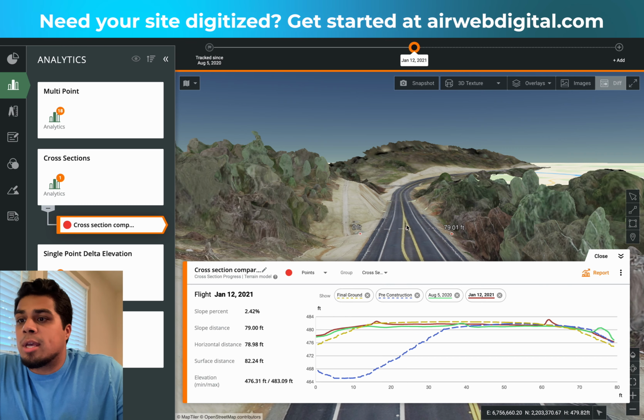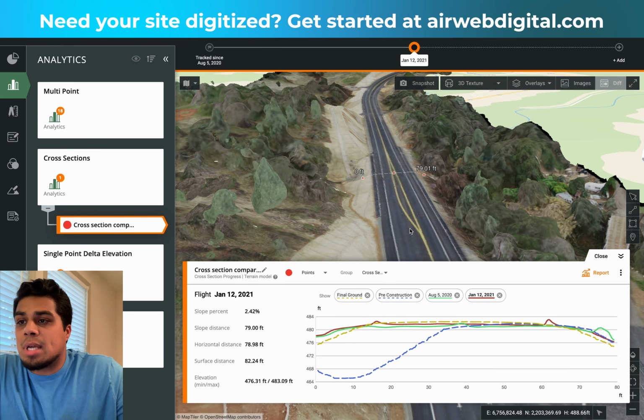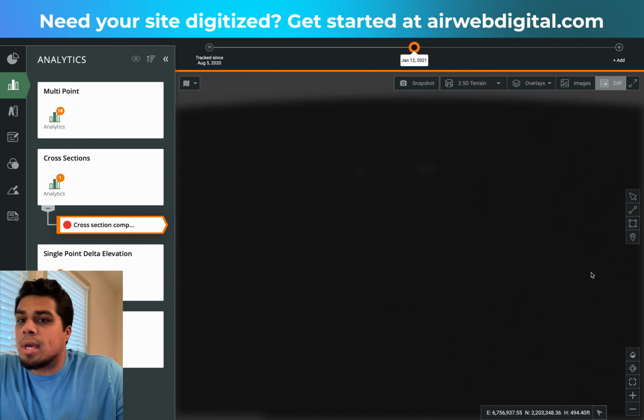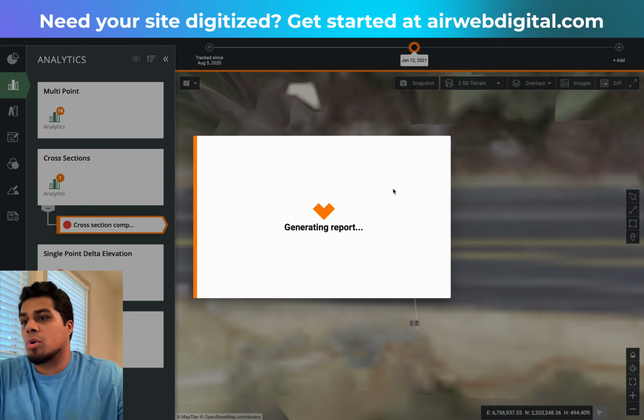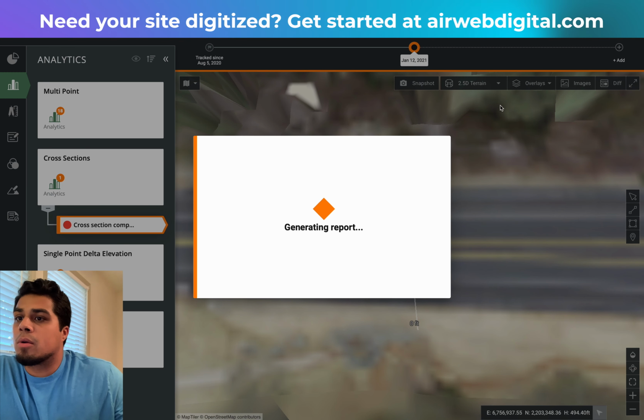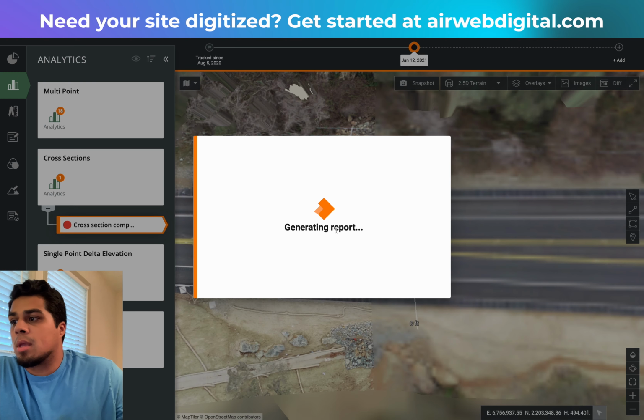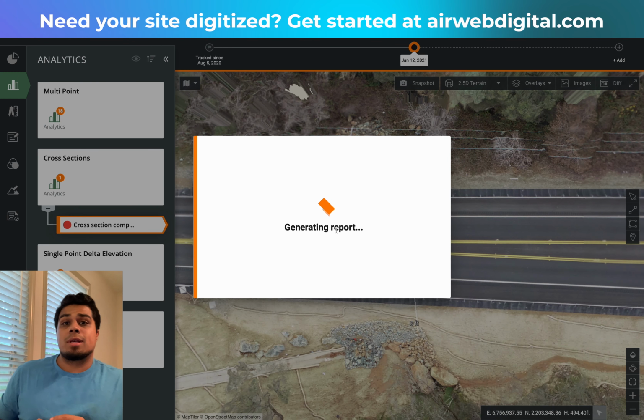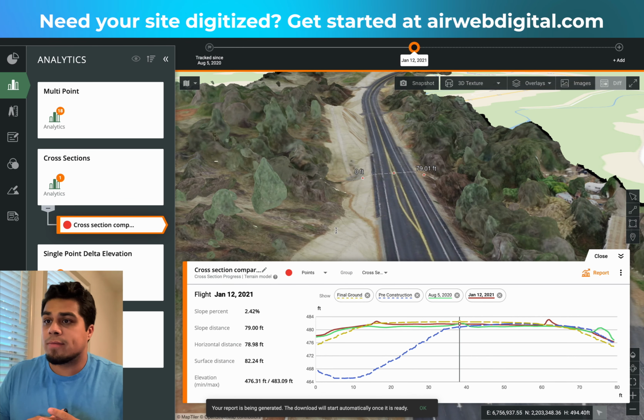This is great if you need to use this for any kind of designs or plannings, and if you need to export this out into a report, you can generate a report right inside of DataBIM. Now that is just one of the analytic tools that you can use inside of DataBIM.